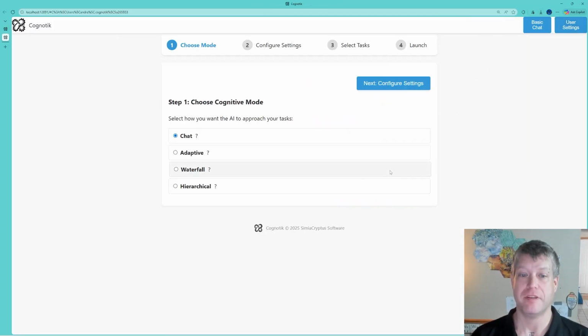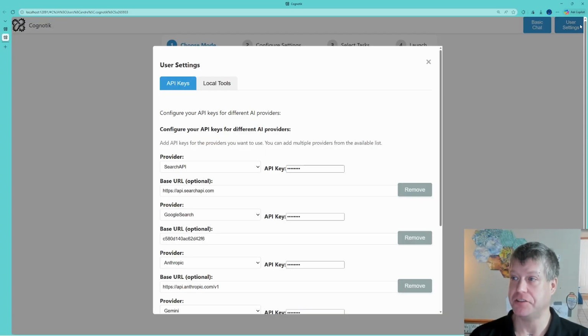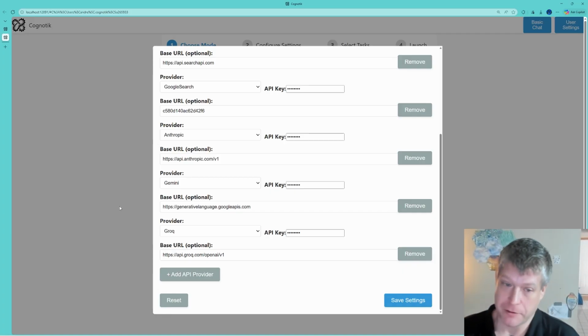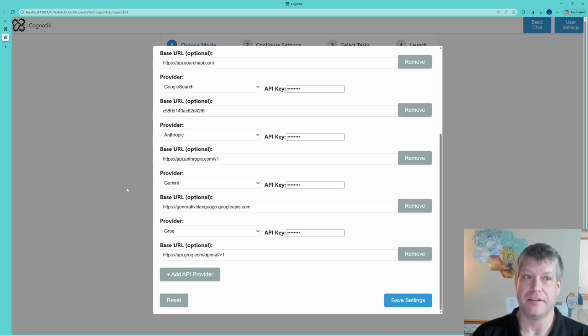When you execute the application, it will launch the main page. And the first thing you're going to need to do is go to User Settings and set up at least one API key. Cognotik itself does not provide AI services. It's an AI application where you bring your own API key to use it. This does give you complete control of the cost, and it allows us to operate it as an open source project.